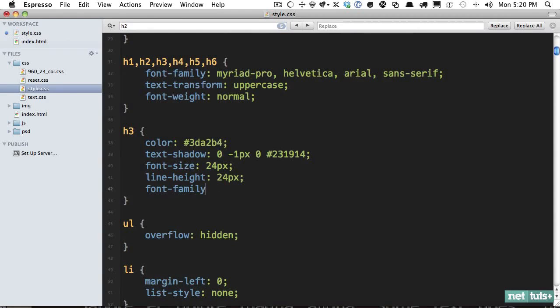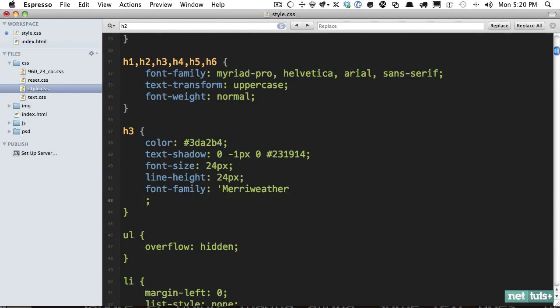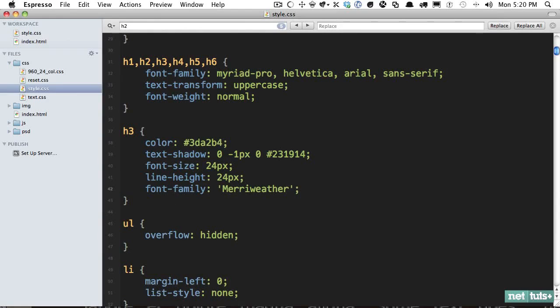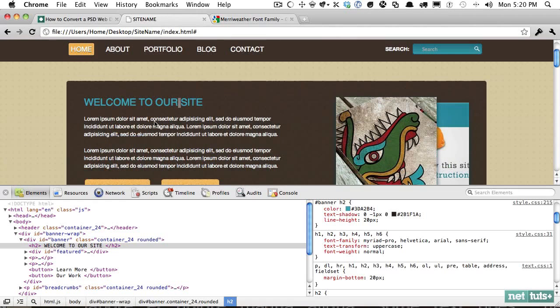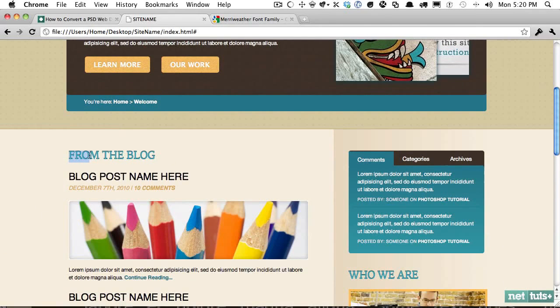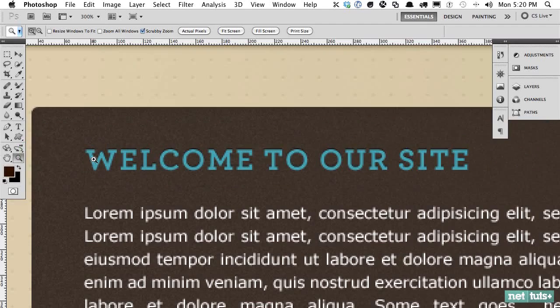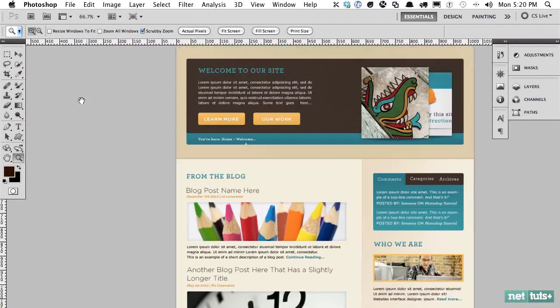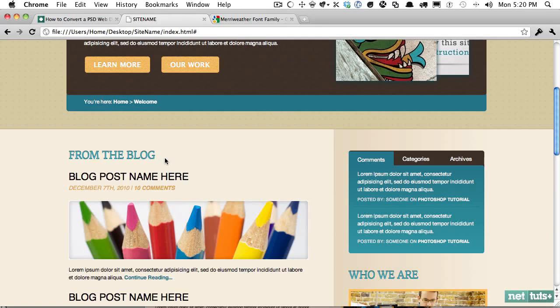So we'll say all H3's font family is by default Merriweather. And then if you can't use that font because it's an older browser that doesn't support font face, it'll fall back to whatever we've set before, which would be Myriad Pro, then Helvetica, or Arial. So let's come back and refresh the page. And now can you see that it's using that new font? So if you don't like that, you can always come and change it. Let's zoom out, because it is not identical, but it's close enough for the purposes of this tutorial.